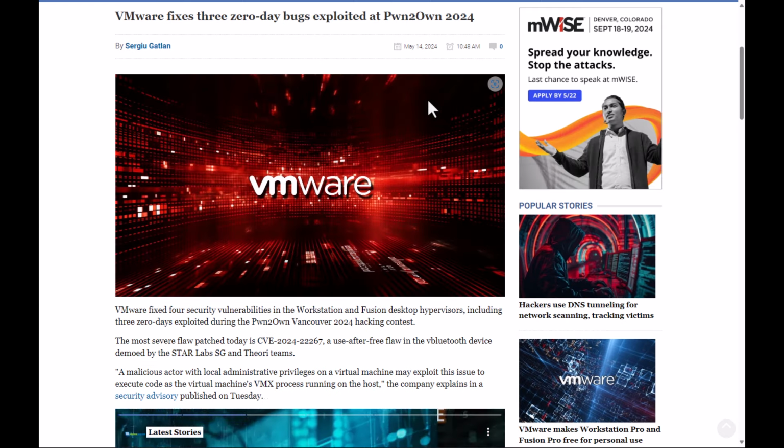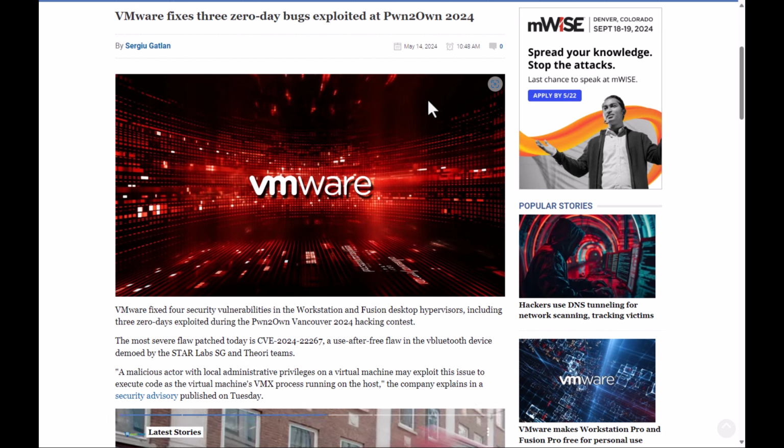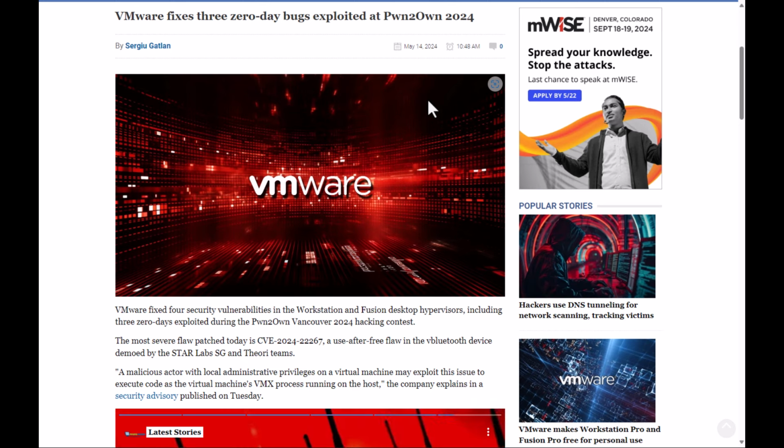VMware has fixed 4 security vulnerabilities in Workstation and Fusion. Hey, we just talked about them at the beginning of the show. This includes 3 zero-days exploited during the same Pwn2Own Vancouver 2024 hacking contest that I just mentioned in the Apple story. The most severe flaw patched is CVE-2024-22267, which is a use after free flaw in the vBluetooth device that was demoed by the Star Labs SG and Theory teams during the hacking contest.